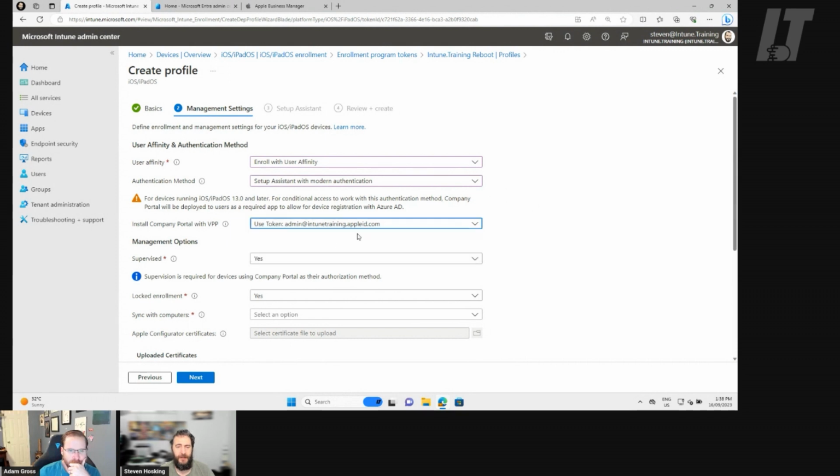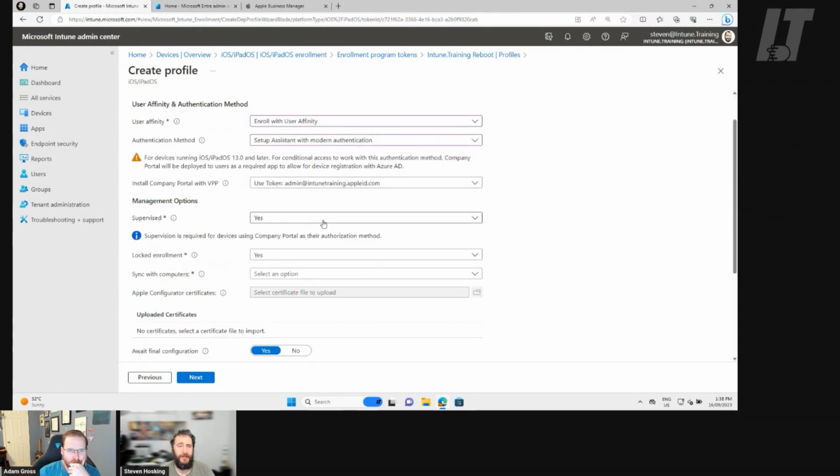So now we're going to say, yep, we're using our admin at intunetraining.appleid.com. Hopefully it'll still work. From here, is it supervised? Yes or no? Supervised means that you can do more controls, but you can't change it without resetting the device. This is where you've got a corporate-owned device and you don't want your staff members to be able to remove the Intune policies. Then you've also got locked, which means that you can't remove it. So supervised means that they can't change it. Locked means they can't remove the profile.